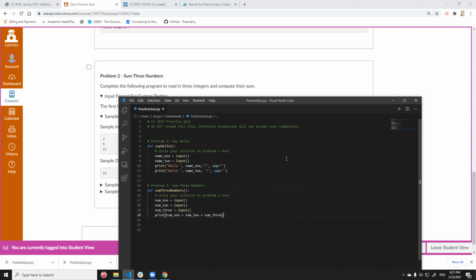And that looks good to me. So let's go ahead and submit this to Gradescope again, and let's see what the auto grader thinks.